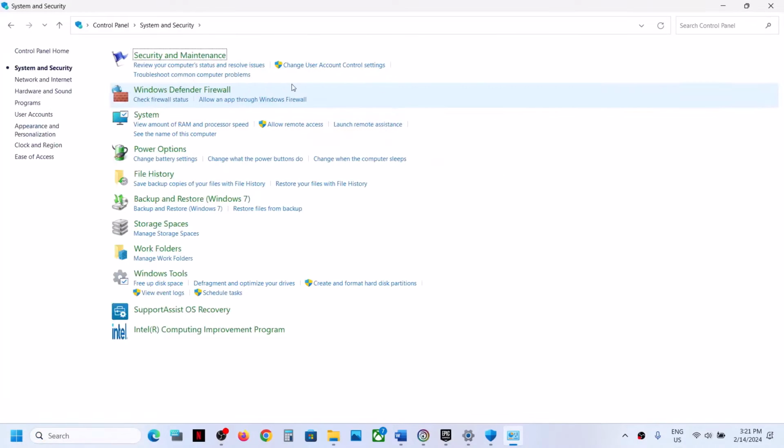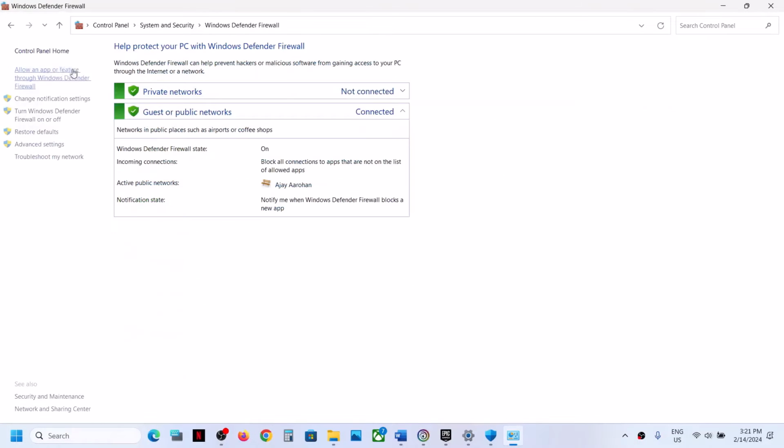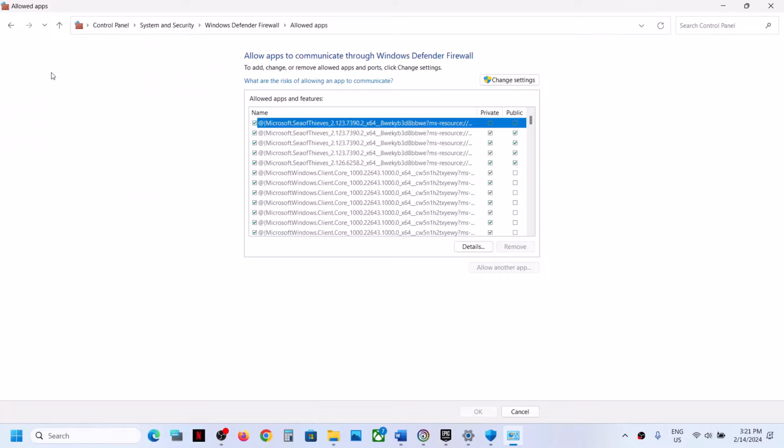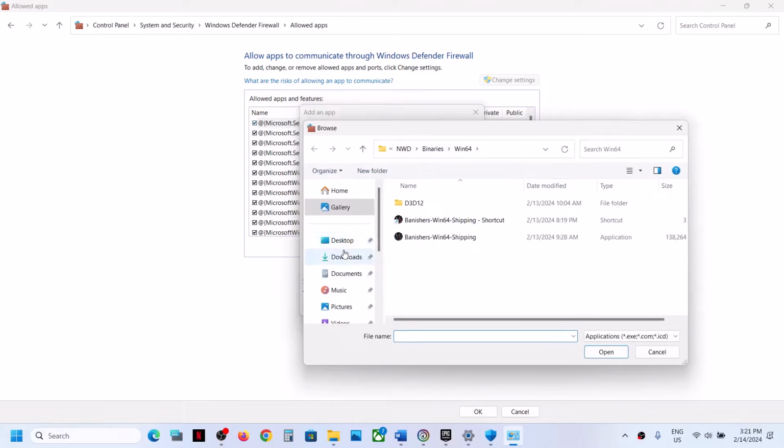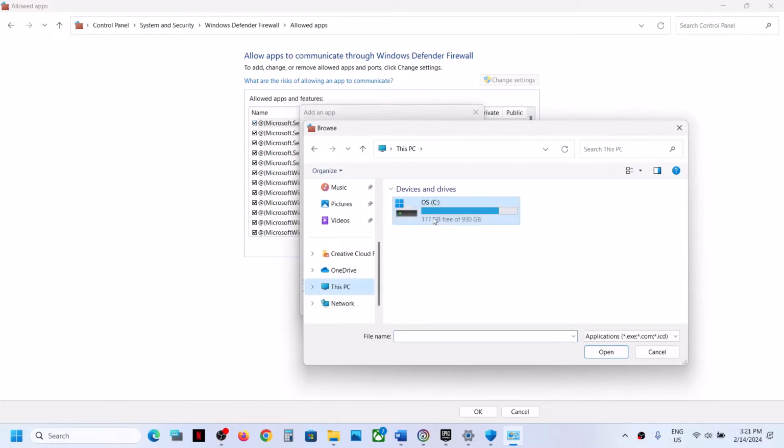Click on system and security, Windows Defender Firewall. Click on allow an app or feature through Windows Defender Firewall. Click on change settings on the top. Click on allow another app. Click on browse and then again go to the game installation folder and then open the game folder.